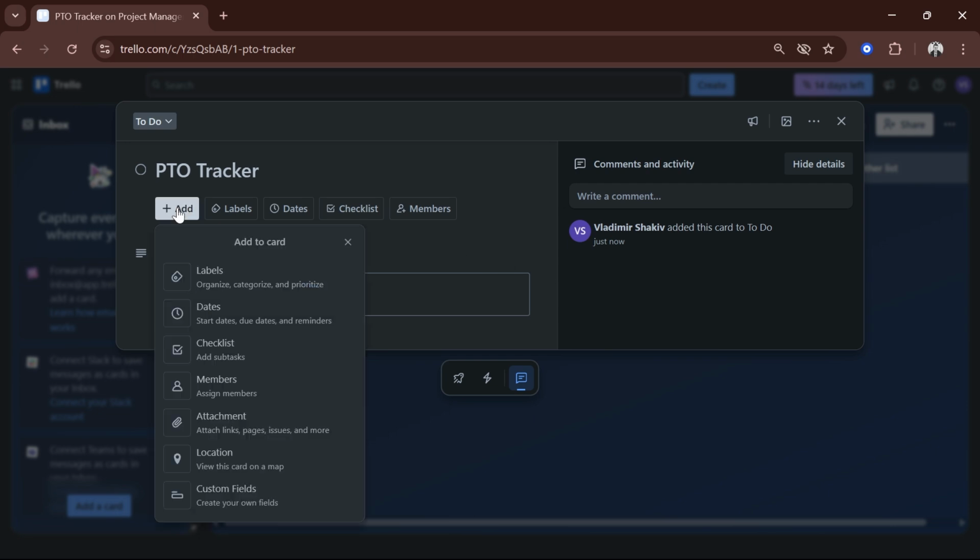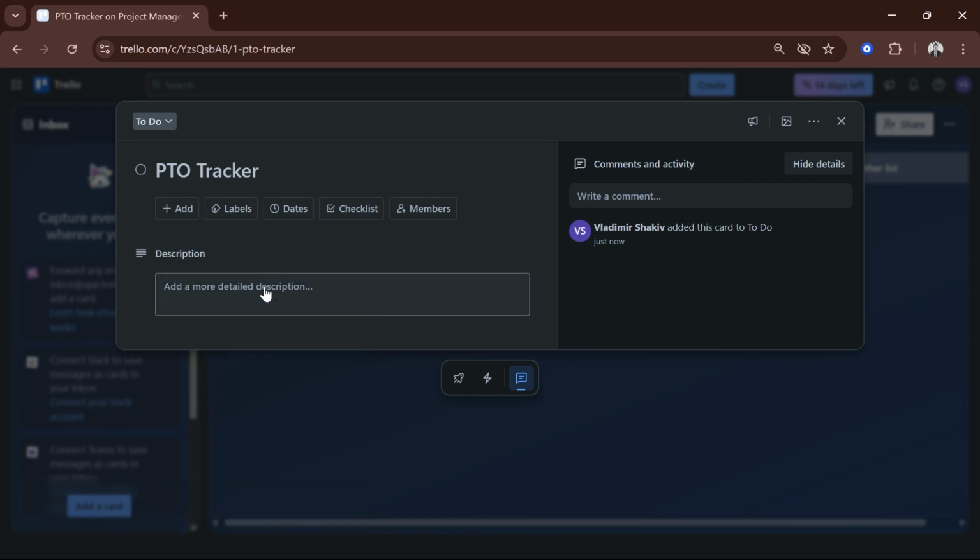For example, if we click add here, you should be able to add labels, dates, checklist, members, if, say, for example, this is a workspace with other people from this company, and then attachment, location, custom fields. And apart from that, you have the description also.